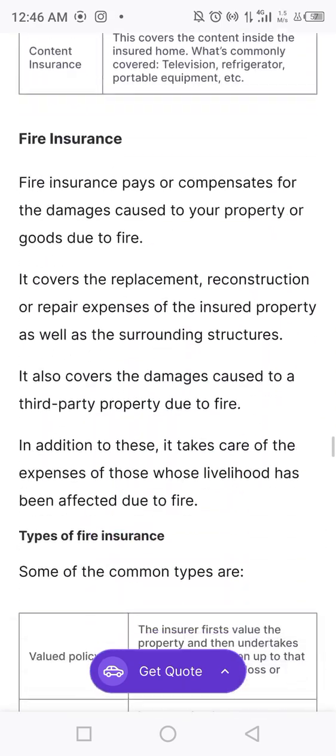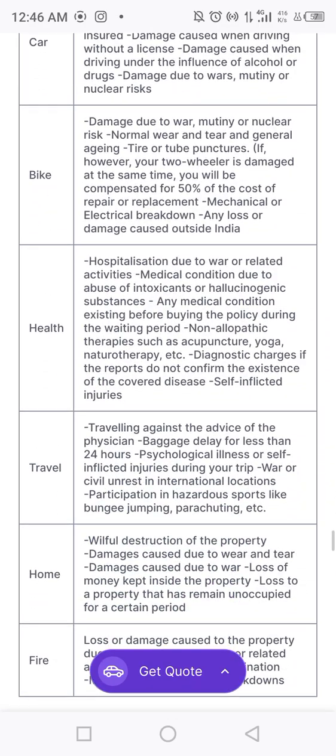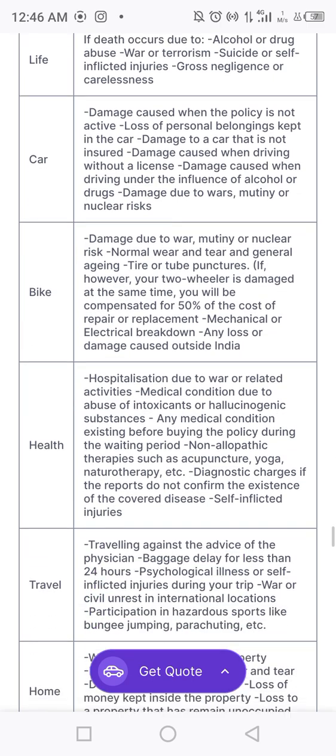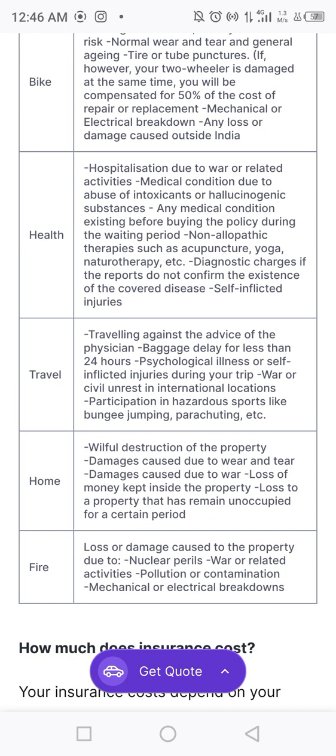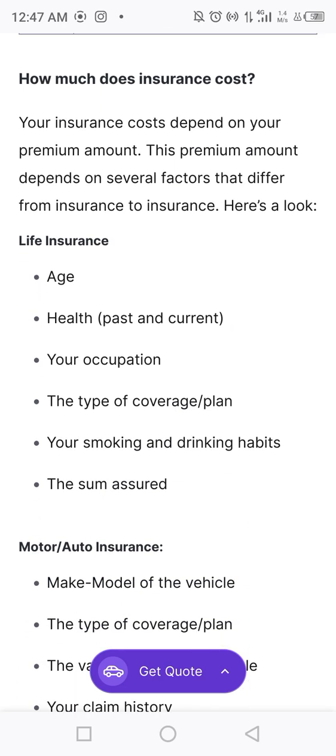There is no single point for all types of insurance, but life insurance, car insurance, bike insurance, health insurance, travel insurance, home insurance, fire insurance, age insurance.